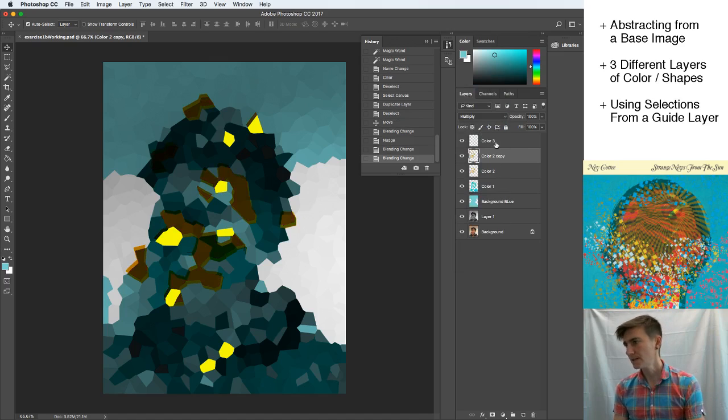Okay, so this is a good starting off point for everyone to begin working with their own portrait. And again, for this project, use at least 3 different layers of color, and then you're abstracting from a base layer, your self-portrait.